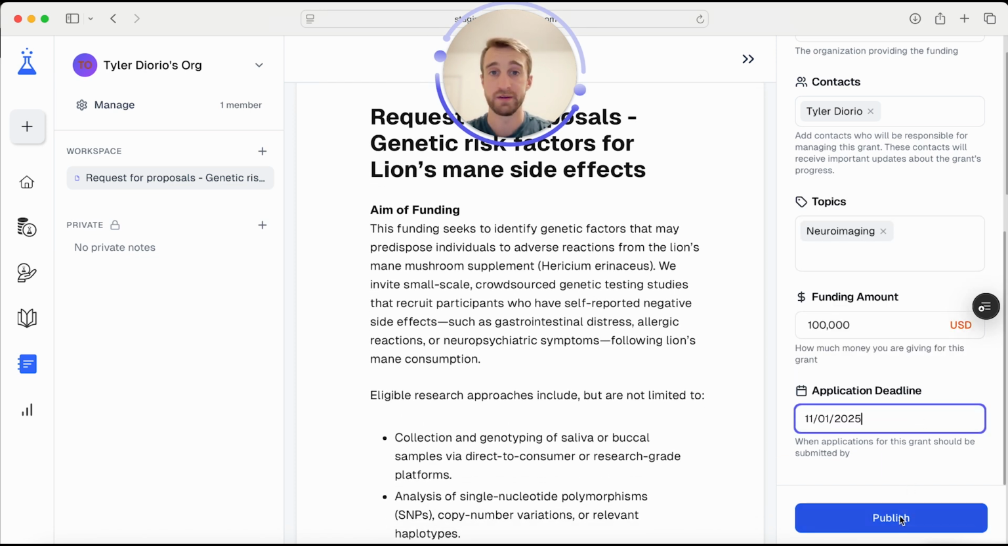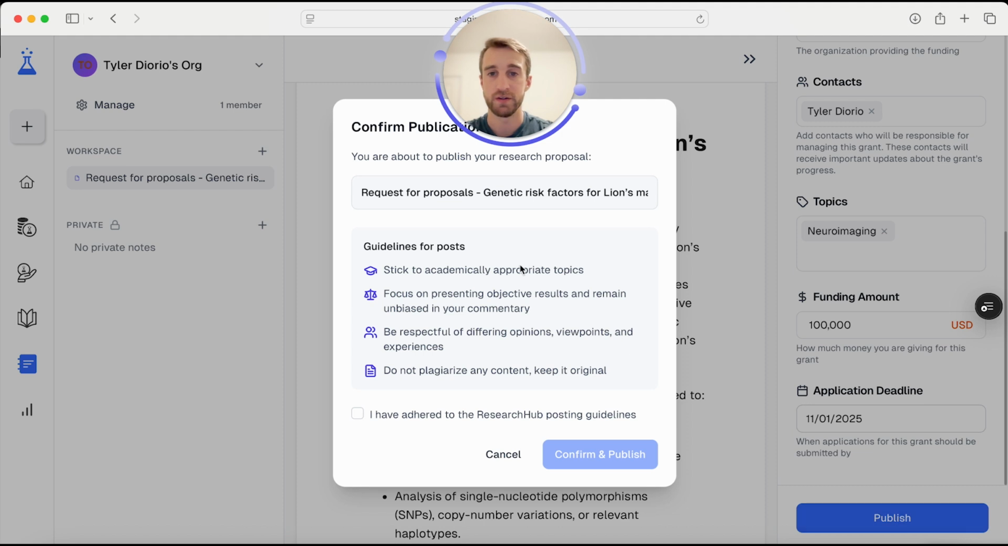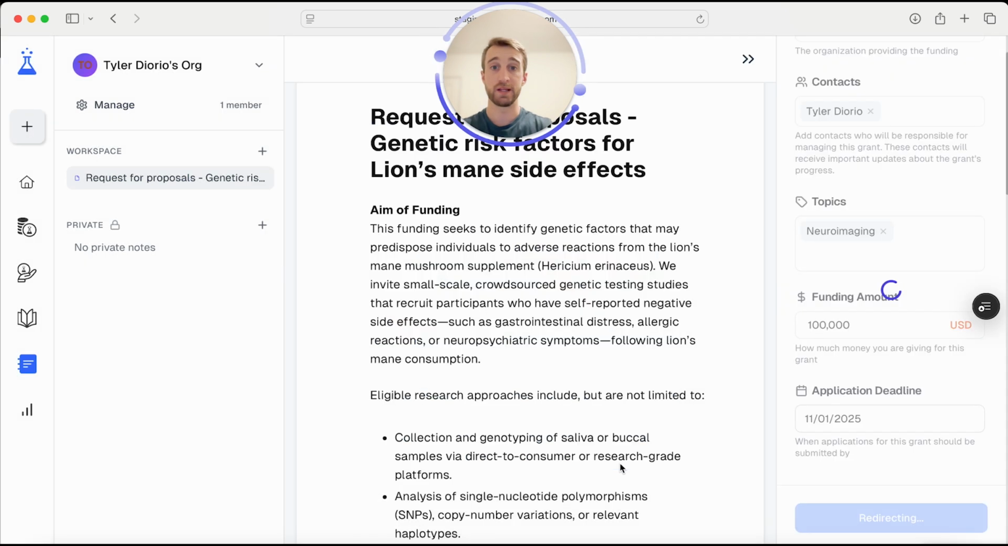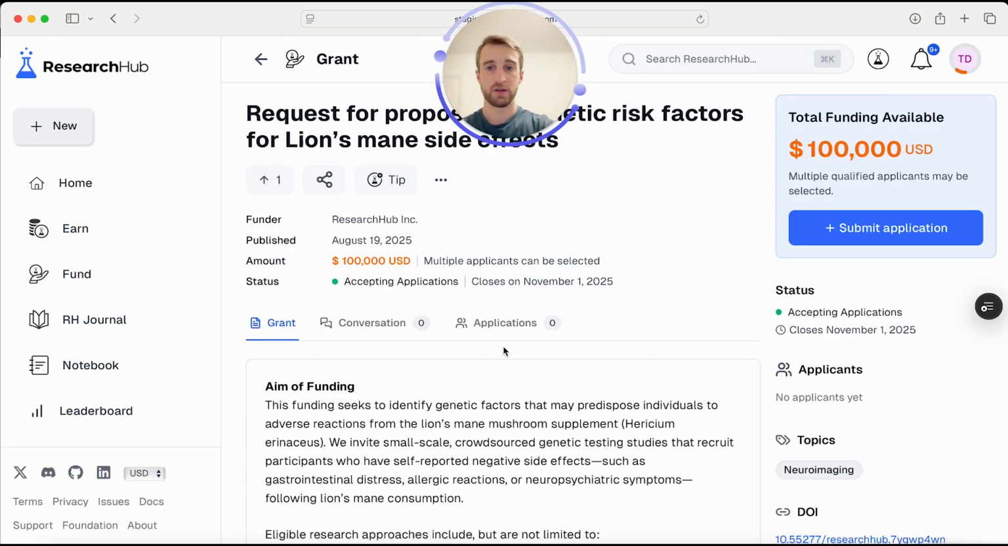And that's it. Once you're done, you click publish, agree to standard guidelines, make sure your title looks good, and then confirm and publish. What happens now is this gets posted live to the website and researchers can begin submitting proposals immediately. And there's a couple cool things on this next page.